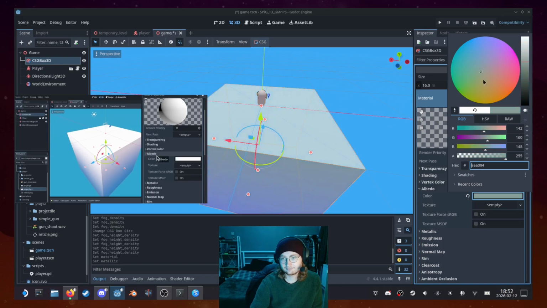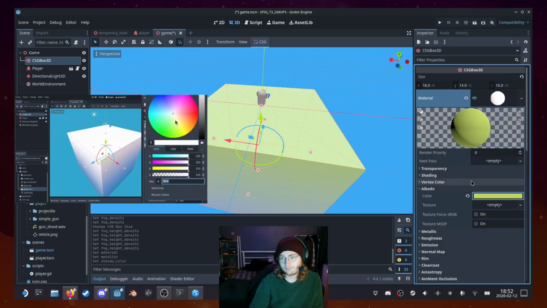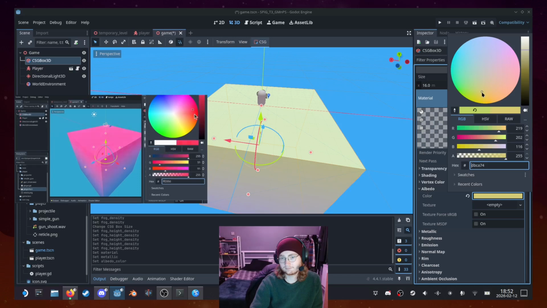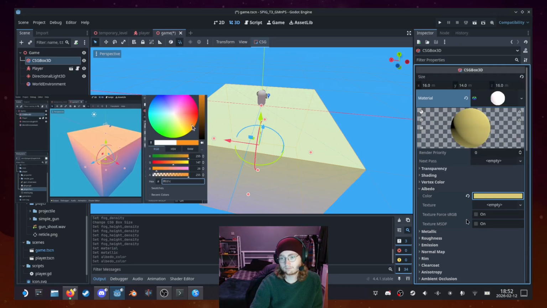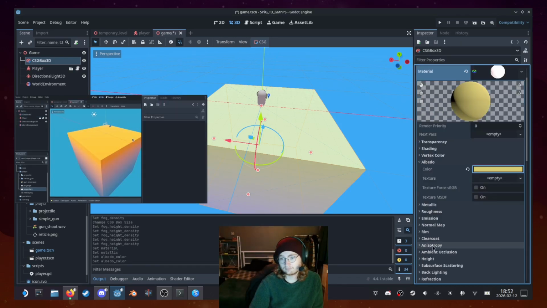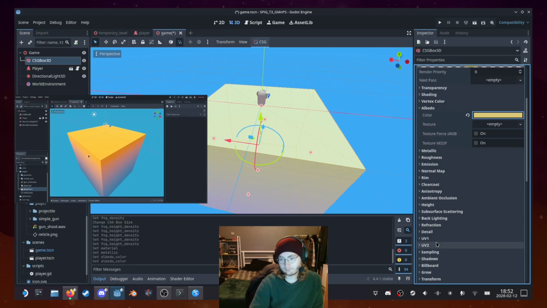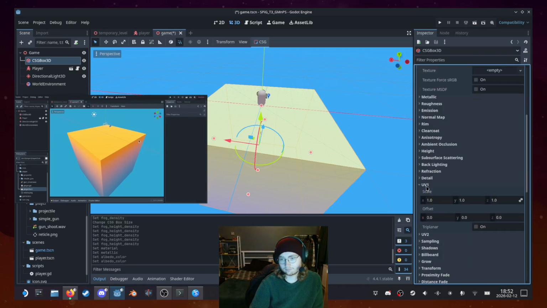Albedo stands for the main color of a surface. So expand the albedo category and click the color slot to open a color picker where you can change the main color of the platform. You'll notice that the main color changes and the fog remains unaffected.